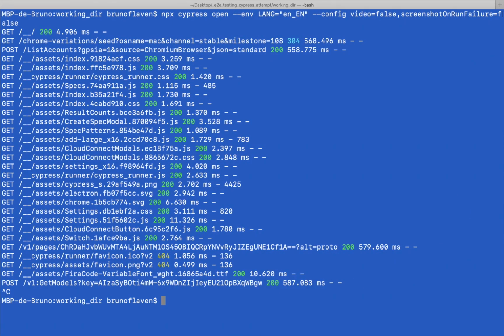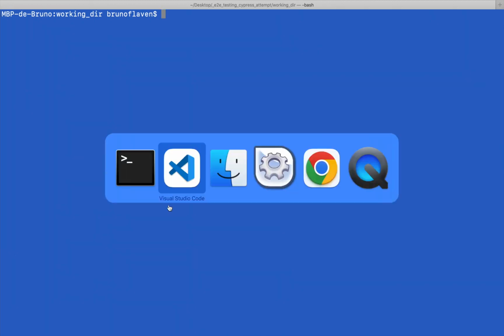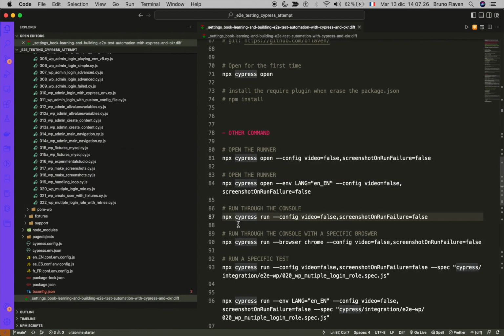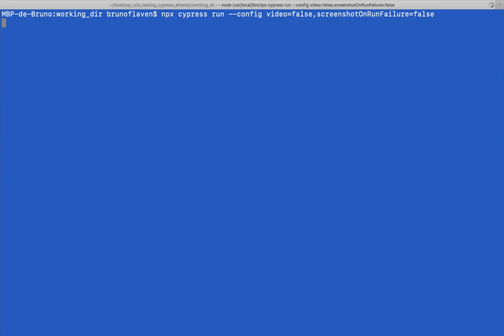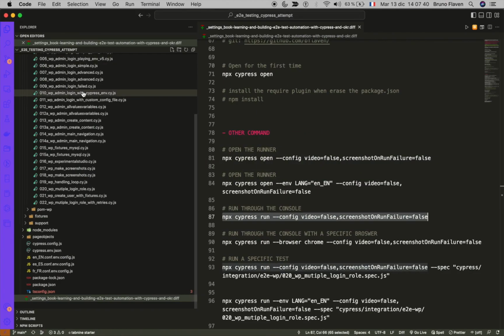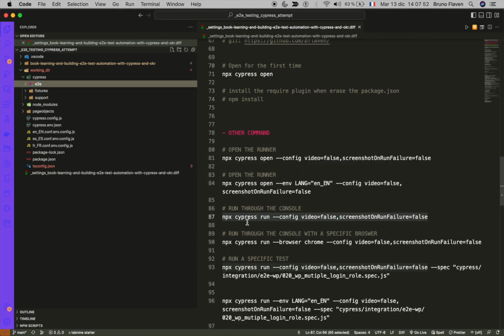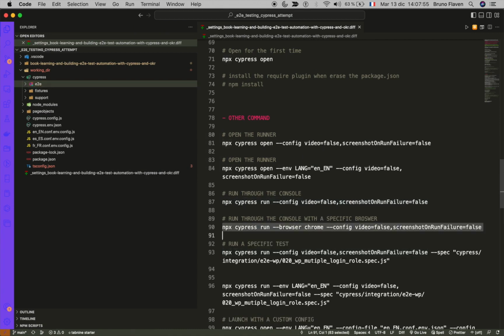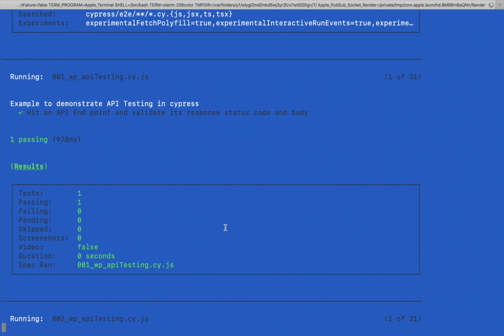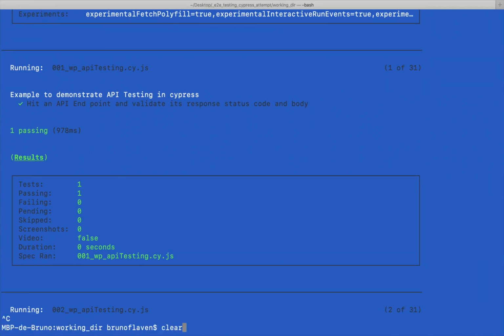So basically I'm exactly in the same situation as with the 9. Maybe I will go quicker. I can run like I used to run all the stuff, and it's doing exactly the same thing. It's running through the console, and it's going to load all this suite. You see, there's 31. It's a bit less. Here I can specify the browser like I did before. Okay, so cut it.